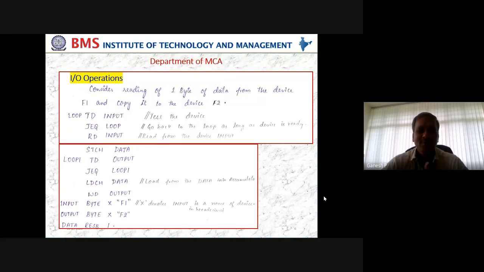Input is an input device. We are giving a name for it. From the input device, we are going to read the data. Before reading, we need to test whether that input device is free or not. Free means it might be used by somebody else, or if it does not have the data with it, then we cannot do any reading. So we need to check that. That is the idea behind testing the device. So we are testing with TD. How do you know the device is ready?